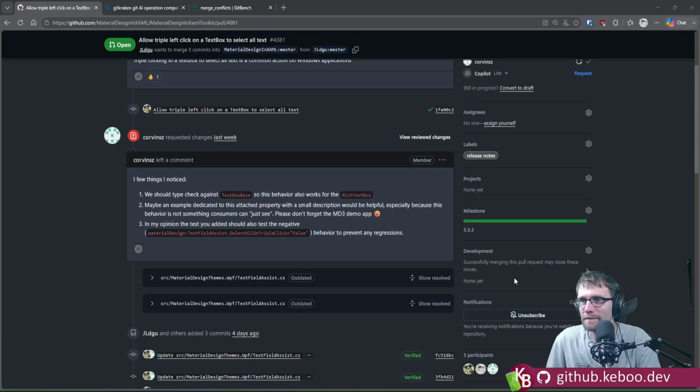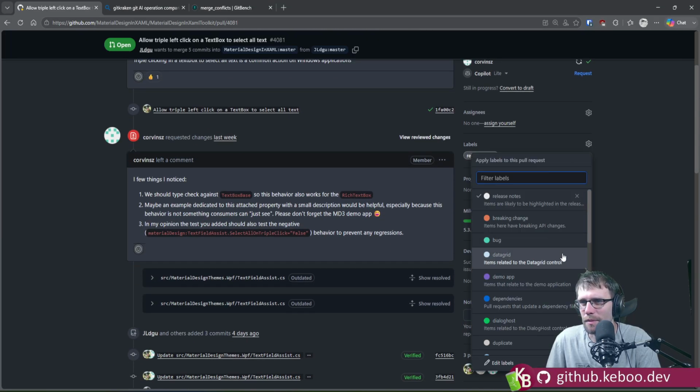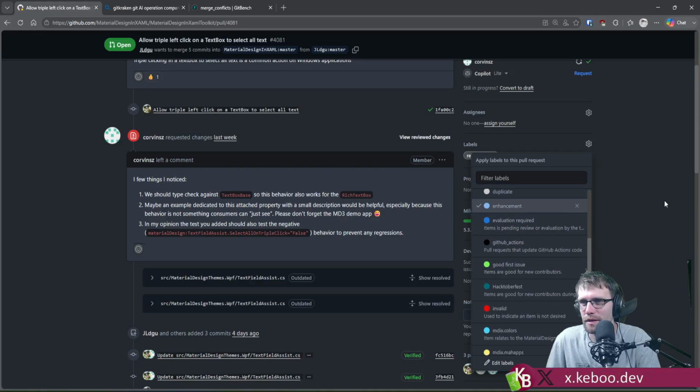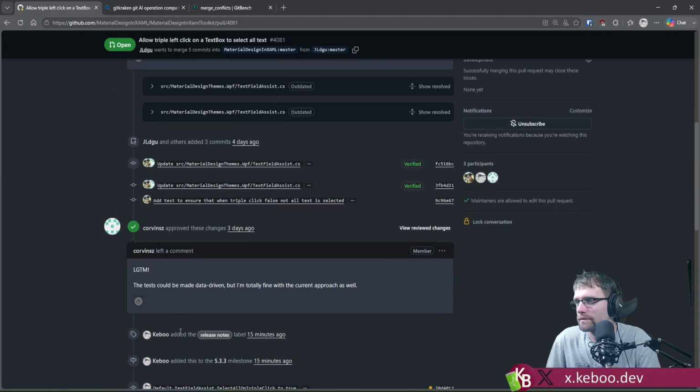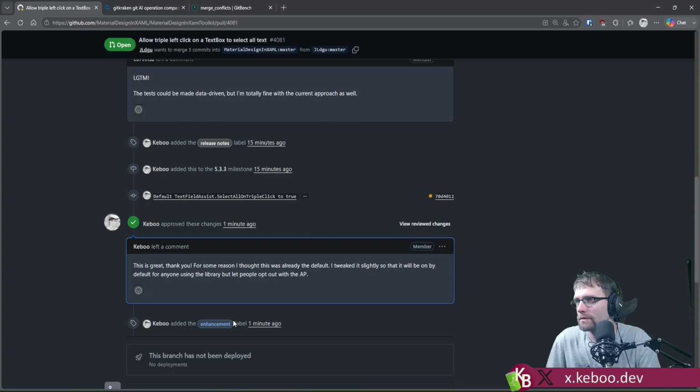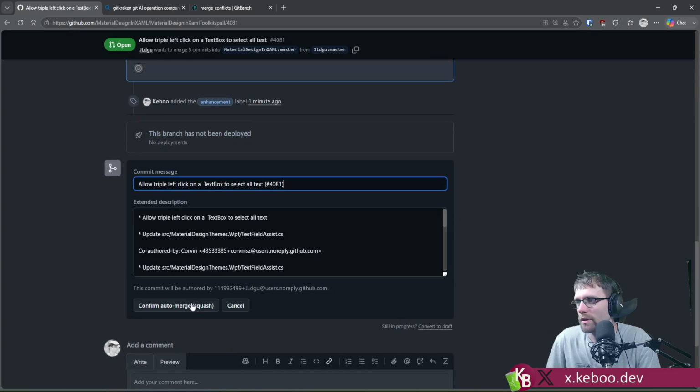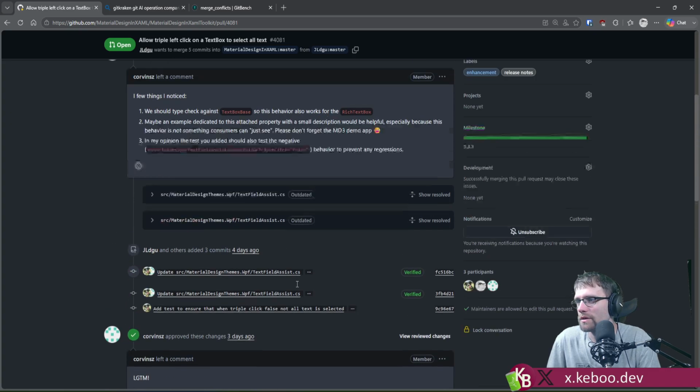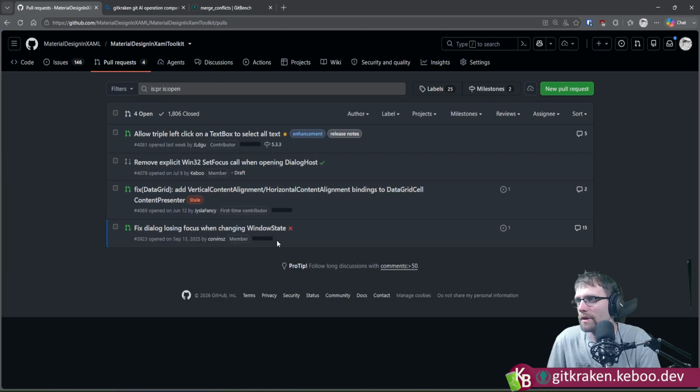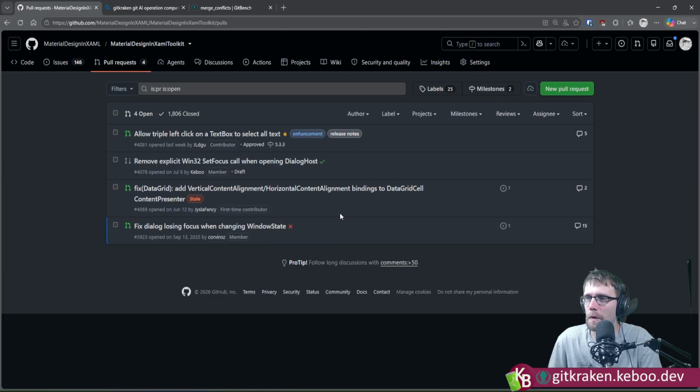Let's see. And I want to put enhancement on this. Let's see. Enable auto merge squash. Enable auto merge. Corvin's already gave it the thumbs up. Great. Our other one merged. We are cooking now. Okay.